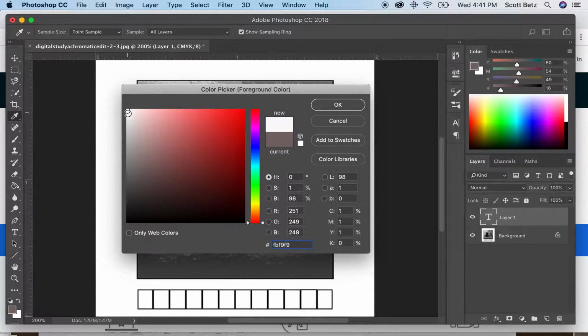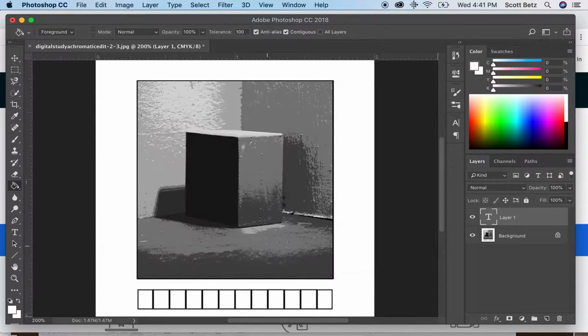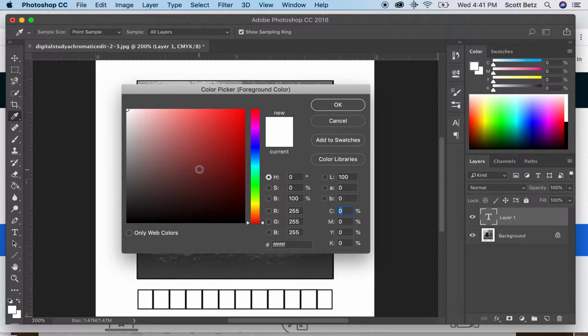So F, E's, D's, C's, B's, A's, and then back into the 8s and the 9s as we creep down. So as we move down, it could be FF, FF, FF. It could also be 99, 99, 99, and you can see that it's a little bit lower. And then we can go to 55, 55, 55, and we keep going down towards black. So that's how these numbers work.